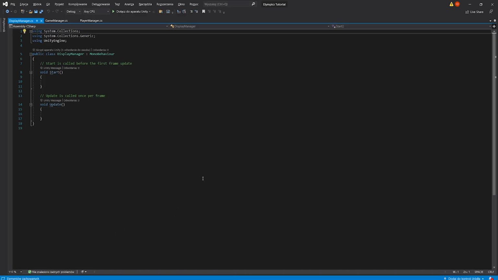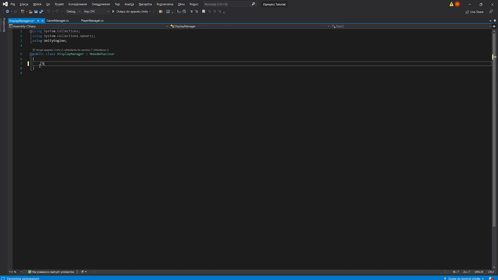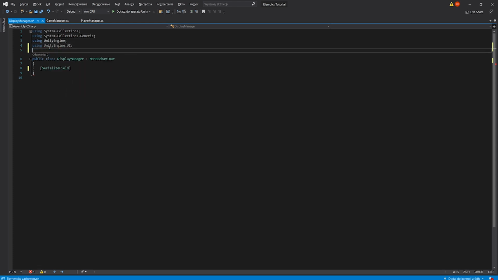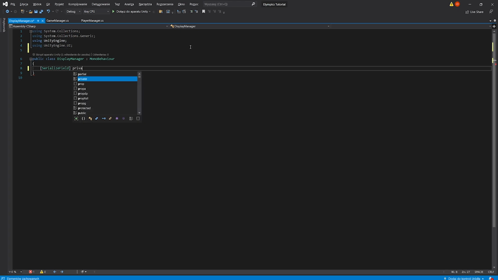To display player position, let's create a DisplayPlayer method in our display manager script. It will change the anchored X position of our image to either a positive or negative value.